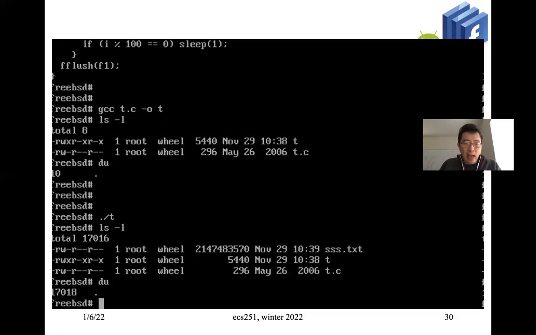So can someone tell me how big the disk usage is with 17,000 blocks in this case? 17 megabytes. Exactly. So essentially, I only used at most 17 megabytes of disk space to represent a file size of 2.1 gigabytes. That's the difference between logical file size and physical file size. The logical file size is much, much bigger in this case compared to the physical disk usage.